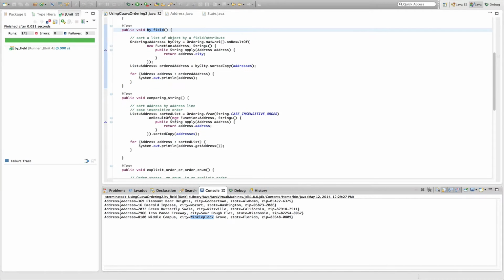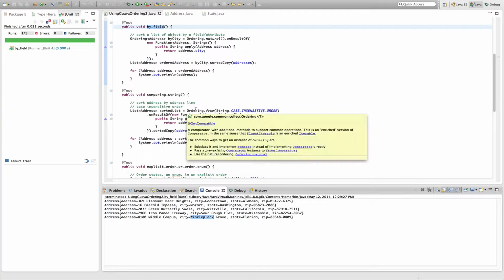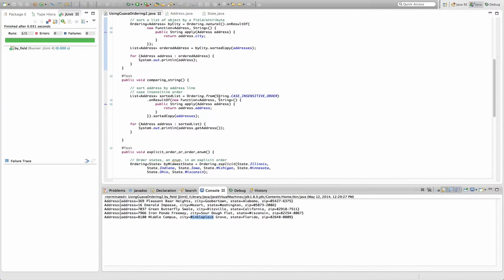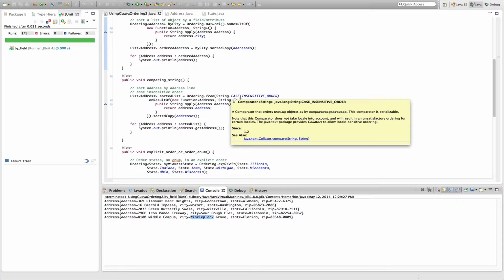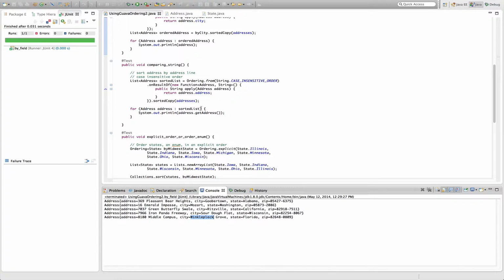The second example is, let's say we want to sort addresses by the address line, in case insensitive order. In our prior ordering snippets, we showed how we can create an ordering from an existing comparator. So we'll call String.CASE_INSENSITIVE_ORDER, which returns a comparator that compares strings in a case insensitive way. Then we'll do an onResultOf again, creating a new function that returns the address part of it. So we combined all these pieces together and did a .sortedCopy on it. And then let's go ahead and run this.